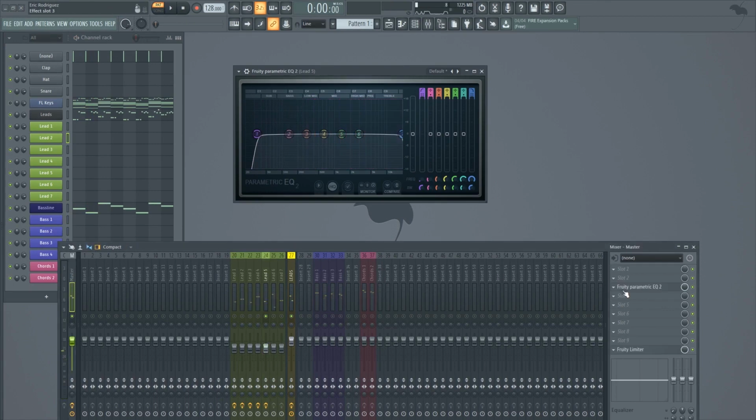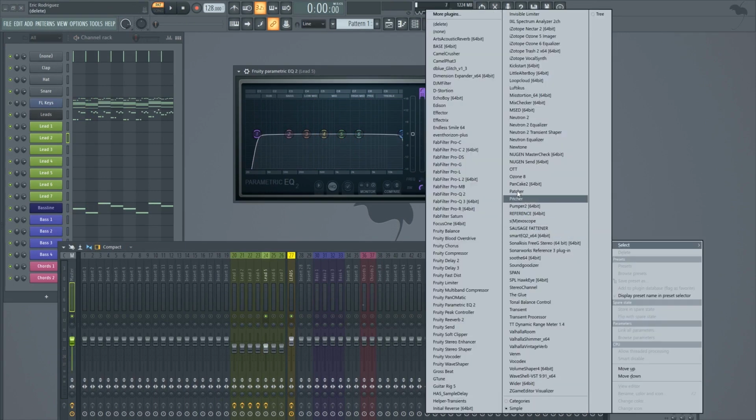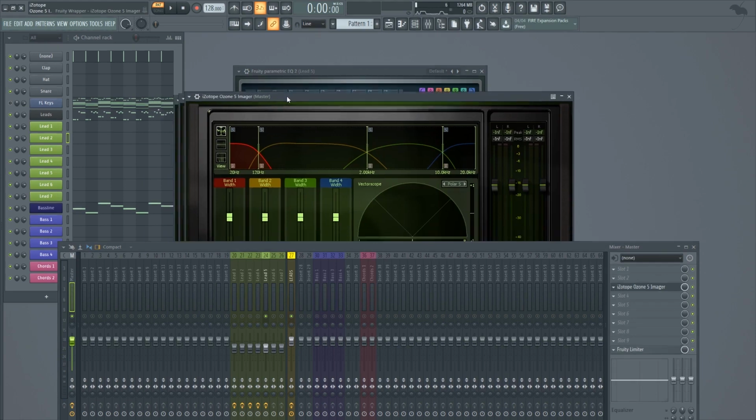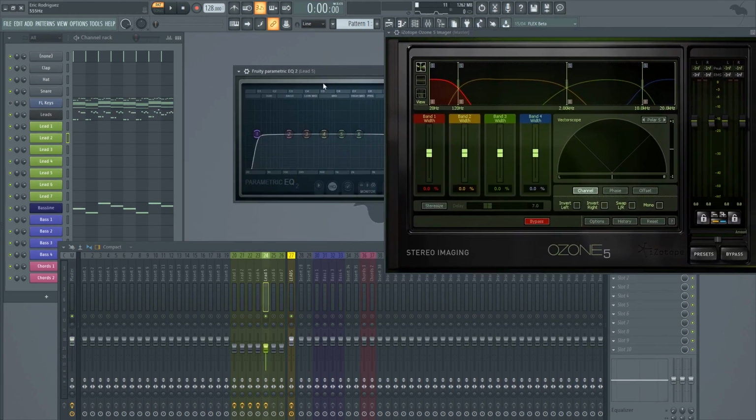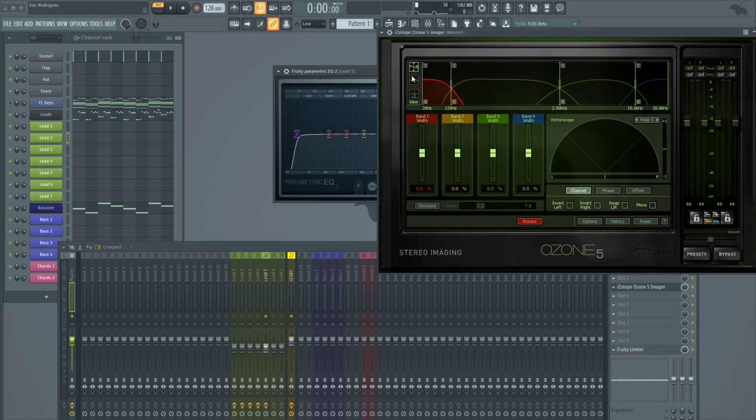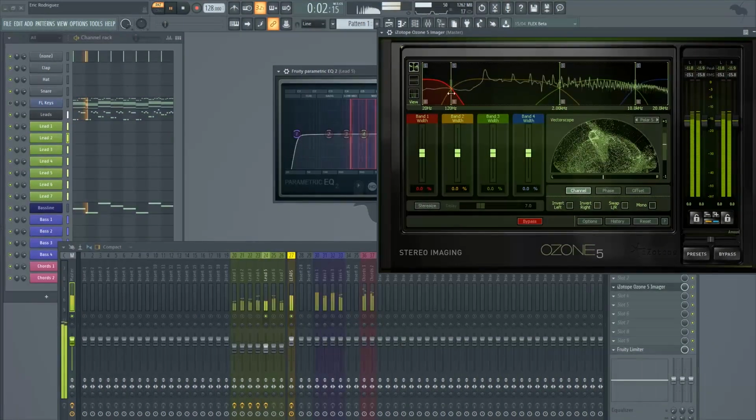This sound has something weird, and what I'm gonna do is open here an imager because I feel like it's on the right. What I'm gonna do is click here and detach. This way it's up front. If I click somewhere, it doesn't go to the back. As you can see, it has something weird.